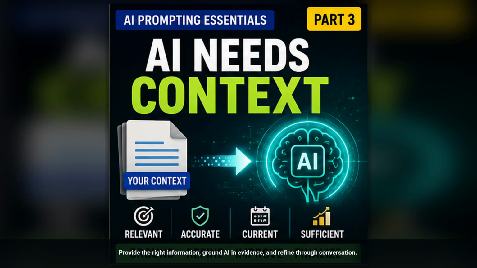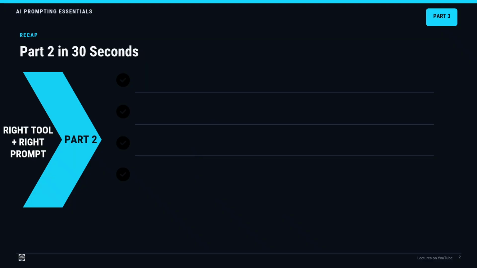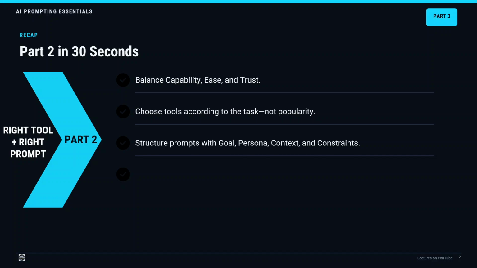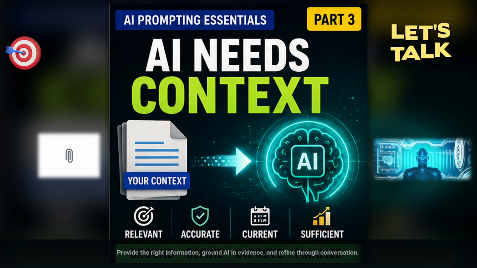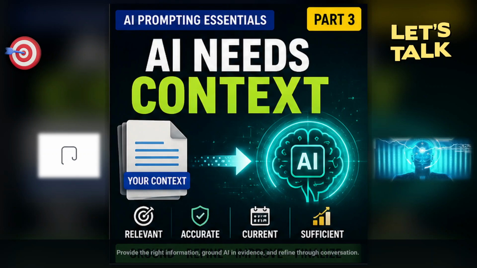Welcome to Part 3. In Part 2, we learned to choose an AI tool by balancing capability, ease, and trust. We then used the Golden Prompt framework to structure instructions around 4 questions. What do I want? Who should AI be? What does AI need to know? And how should the answer look? We now build on that foundation by focusing on context and collaboration.